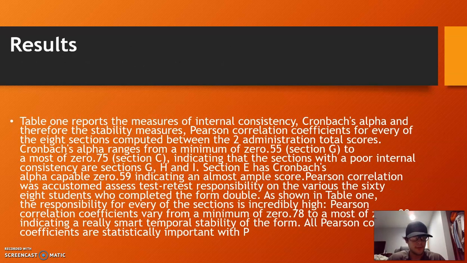The results found for this assignment were: Table 1 reports the measures of internal consistency in Cronbach's alpha and therefore the stability measures, Pearson correlation coefficients for every of the 8 sections computed between the two administration total scores. Cronbach's alpha range from a minimum of 0.55 to a most of 0.75, indicating that the sections with a poor internal consistency are sections G, H, and I. Section E has Cronbach's alpha equal to 0.59, indicating an almost acceptable score.